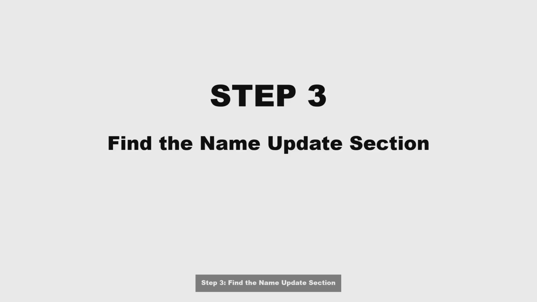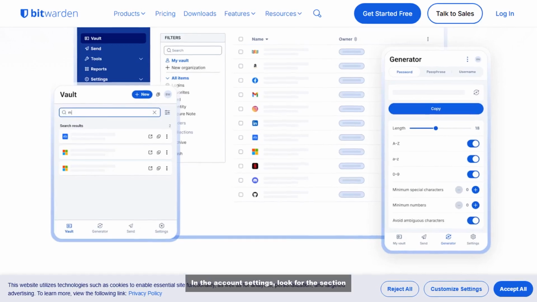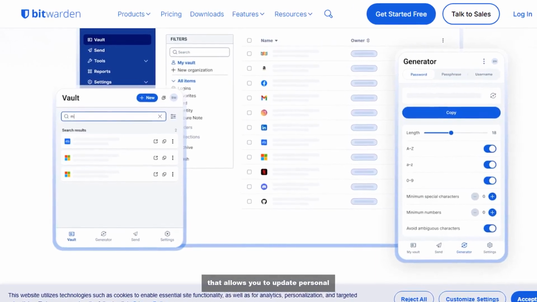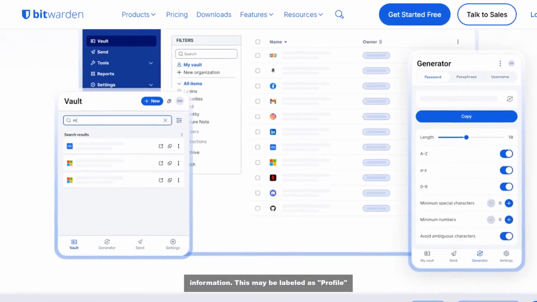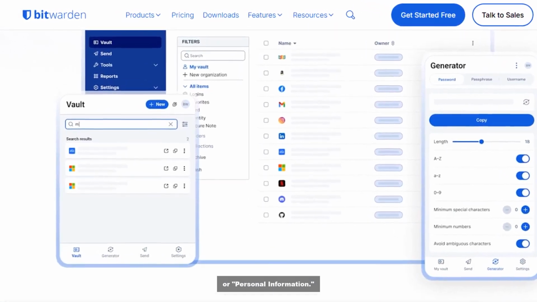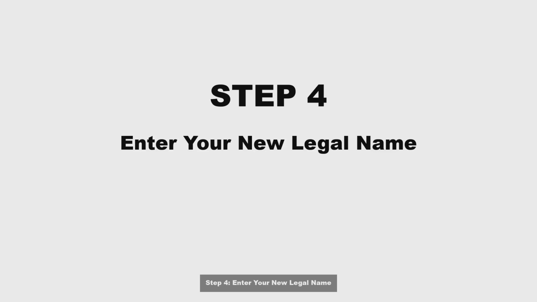Step 3. Find the name update section. In the account settings, look for the section that allows you to update personal information. This may be labeled as profile or personal information. Step 4. Enter your new legal name.